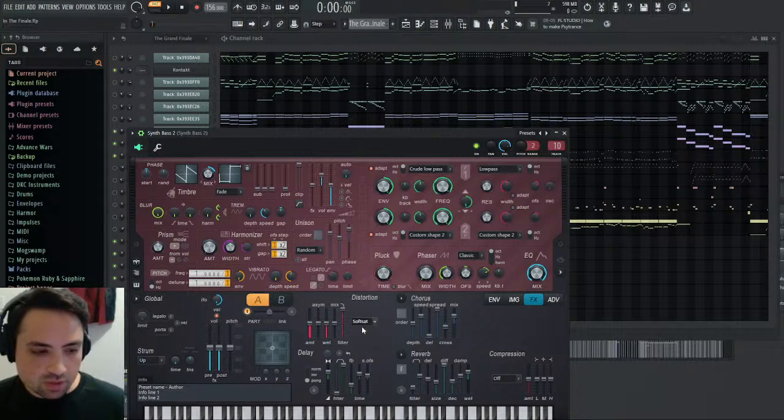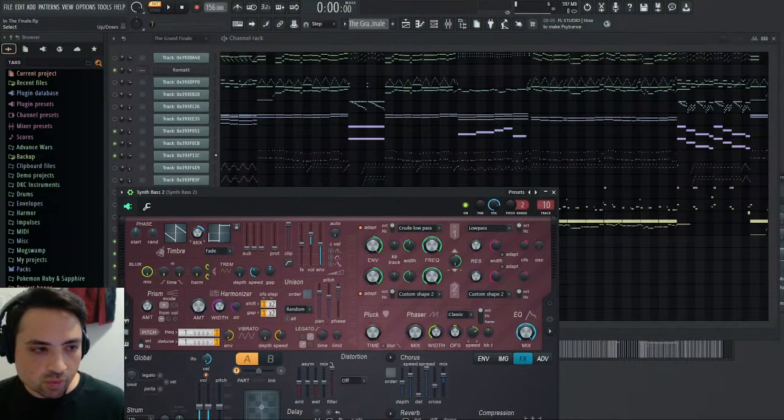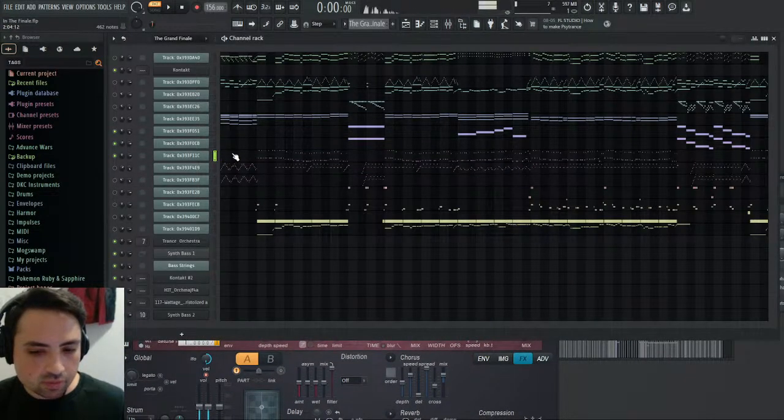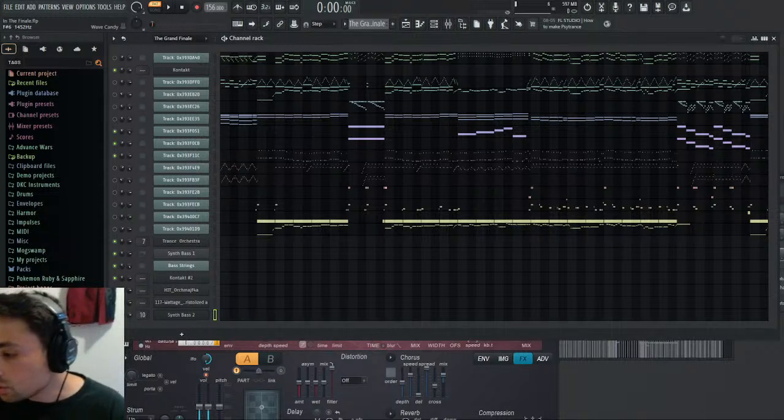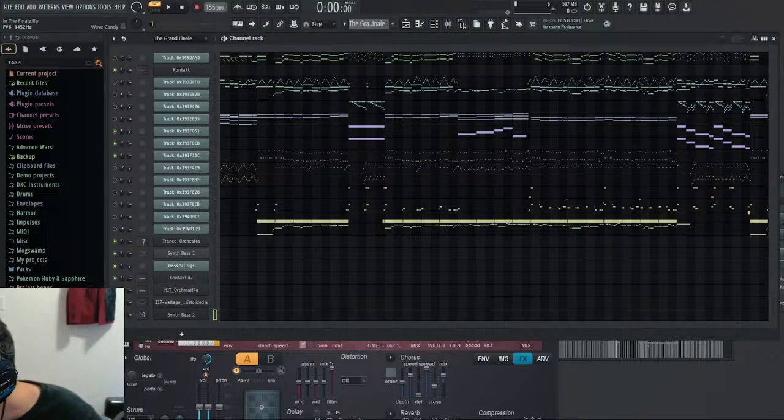That means we have some kind of custom waveform here that I don't know about. I might need to find another VST to do that, so we'll have to come back to that later.